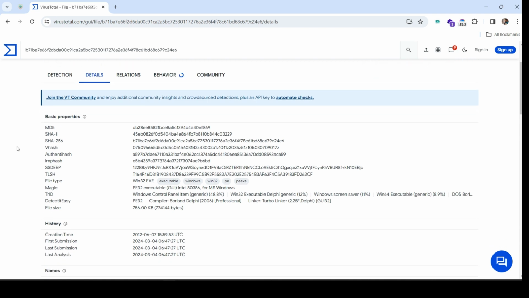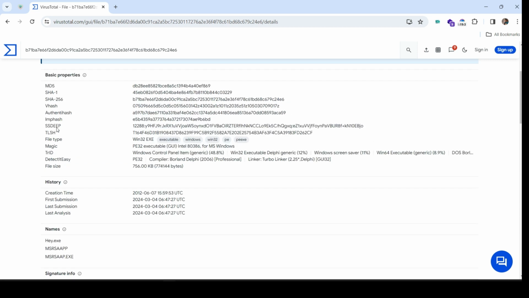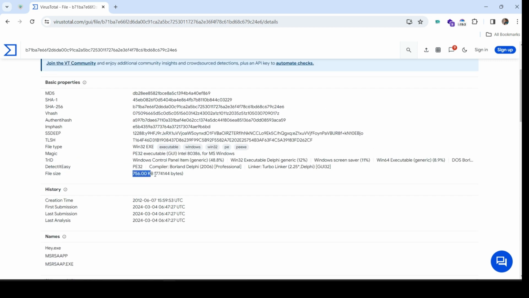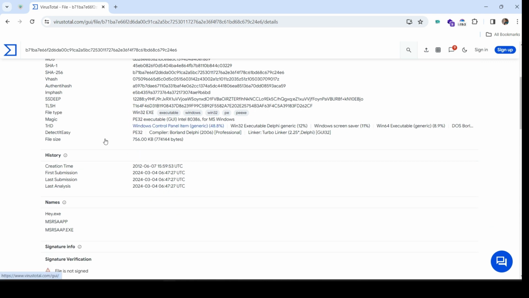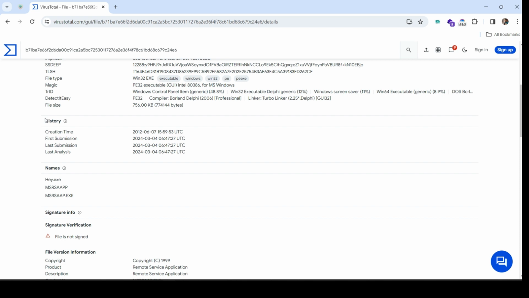And when you click on details, you'll see the basic properties of the file like the hash value, different types of hash values that is MD5, SHA1, SHA256, then the file size, then what type of file it is that is Windows 32 executable file. Next, history, that is the creation time, the first submission, last submission. So when the file was created, the actual date and time of that is being displayed here.